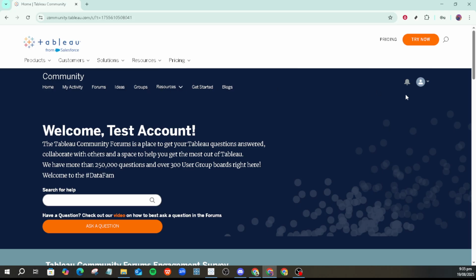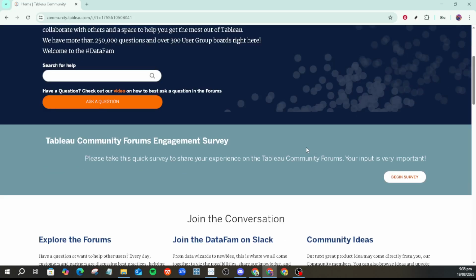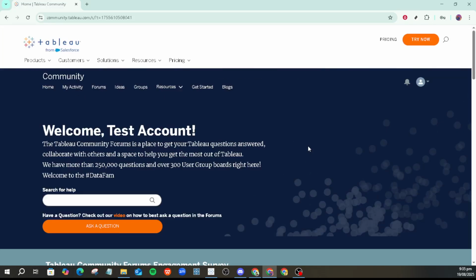In conclusion, signing into the Tableau community is an essential step to becoming part of a vibrant group of like-minded data professionals. Whether you're exploring tools for the first time or looking to expand your network, the Tableau community offers a rich ecosystem for learning and collaboration.